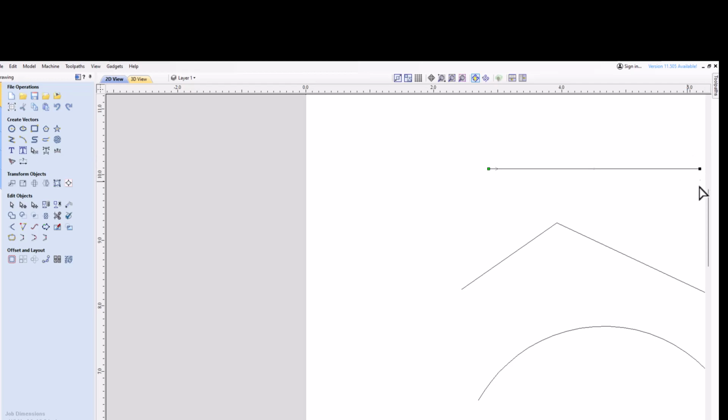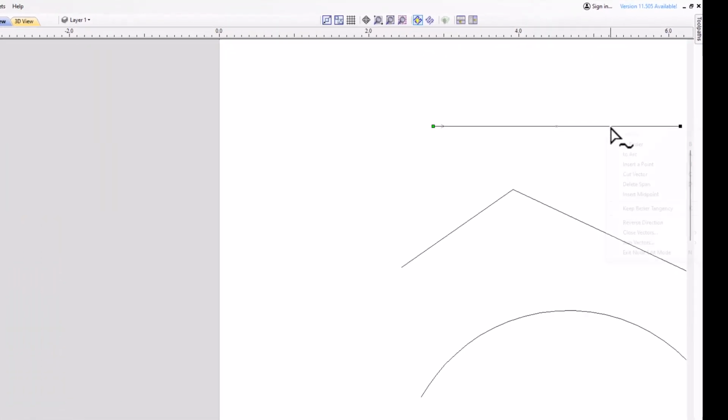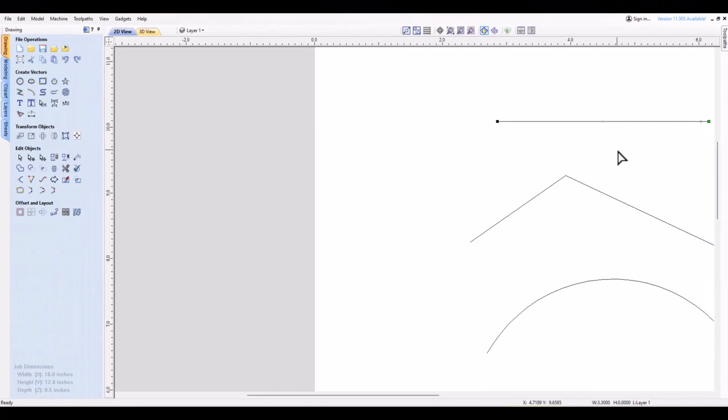It's important to note that the direction you create a line will determine the path it follows, as well as the toolpath associated with it. However, you can reverse the direction by clicking on the line in the Node Edit mode. Now that we understand the basics of lines and nodes, let's differentiate between open vectors and closed vectors.